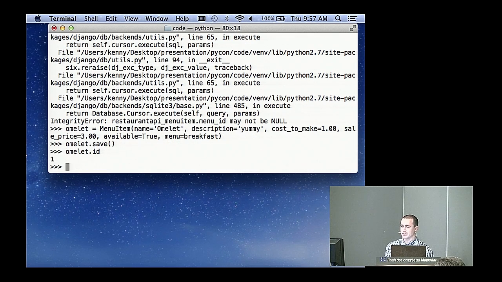So omelet.id, the ID for omelet is 1. It's our first menu item. It should be 1, so I'm happy with that too. So that's a way that you can go about creating things programmatically. That works on shell. That'll work also just in your regular code.